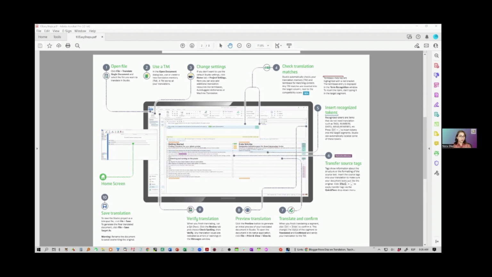So let me have a quick look in the chat here. All right, so I see a good mix of different levels and everything. Okay, wonderful. So here it is.